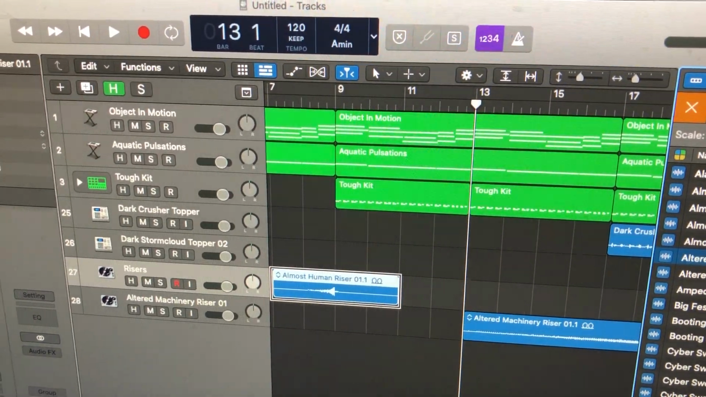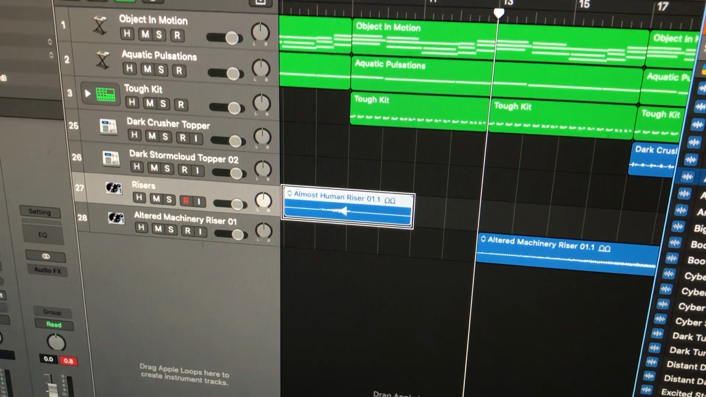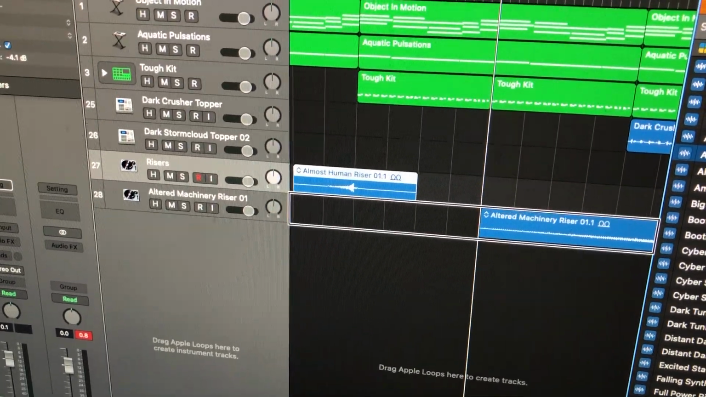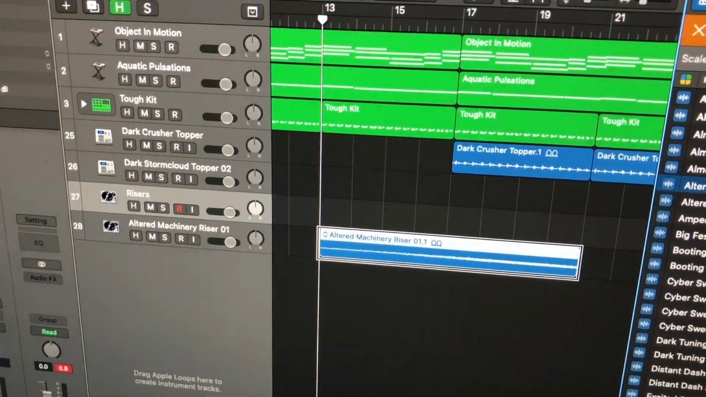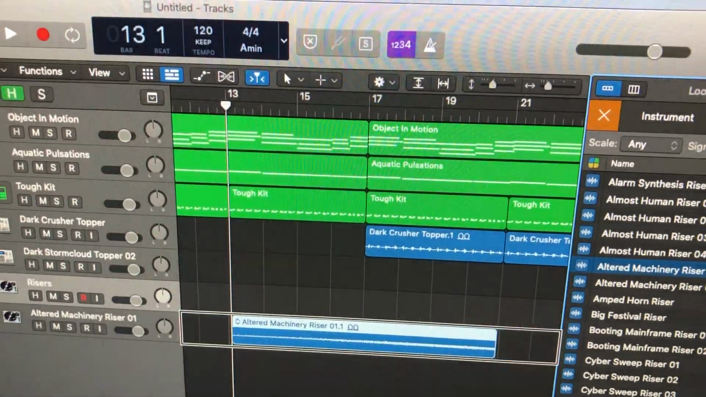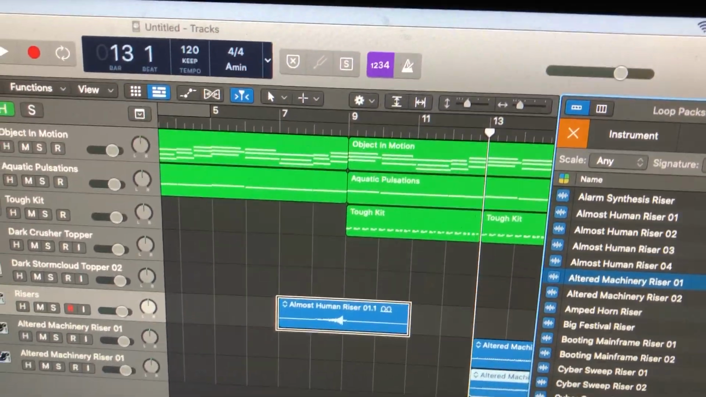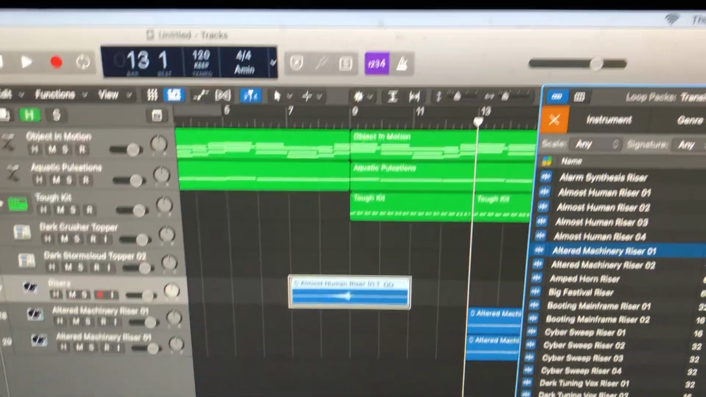No, it does not. Okay, it's going to make it hard for us. It's not that difficult, though. What we can do is just go to the track and create it. Track 20, altered machinery riser. There we go. I'm going to hit Command X to cut it. I'm going to go back here, and I'm going to hit Command V. Okay, that's not working either.